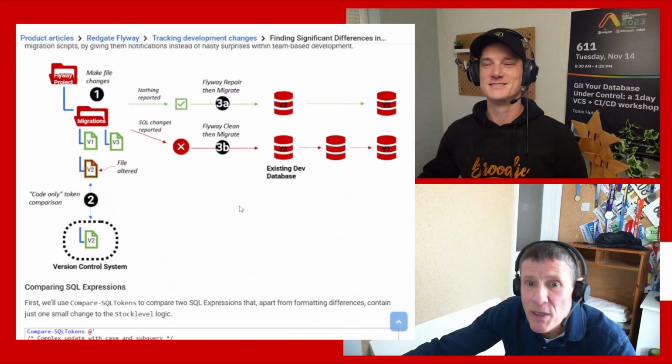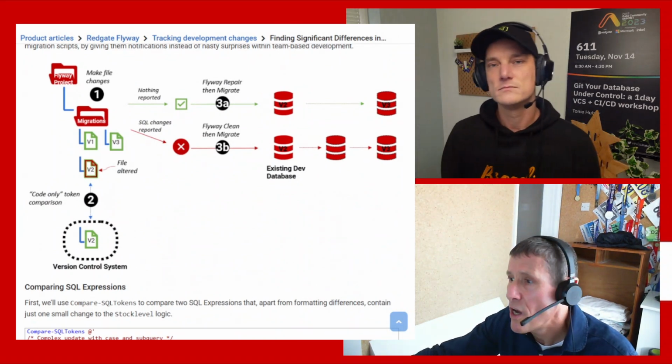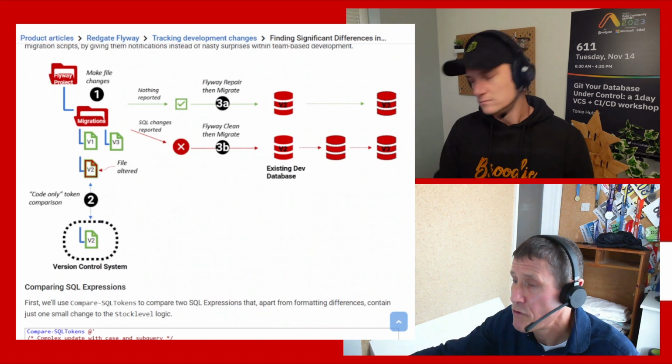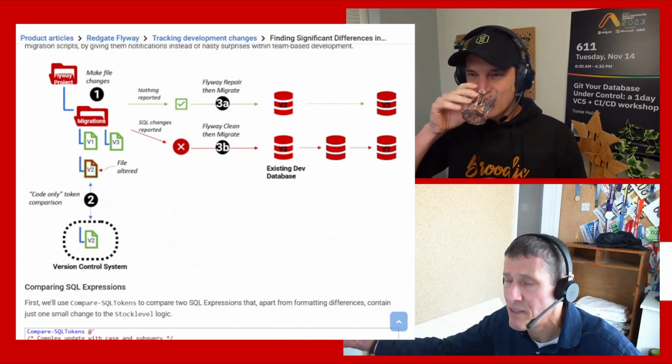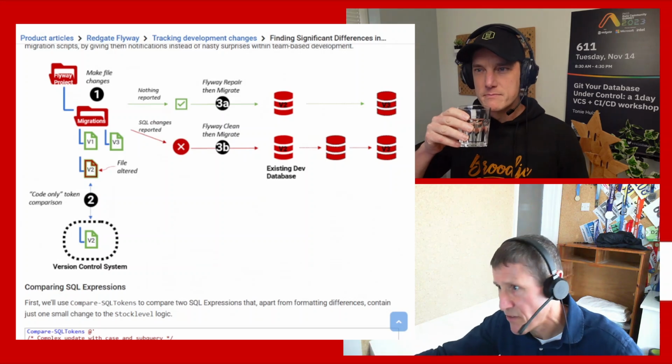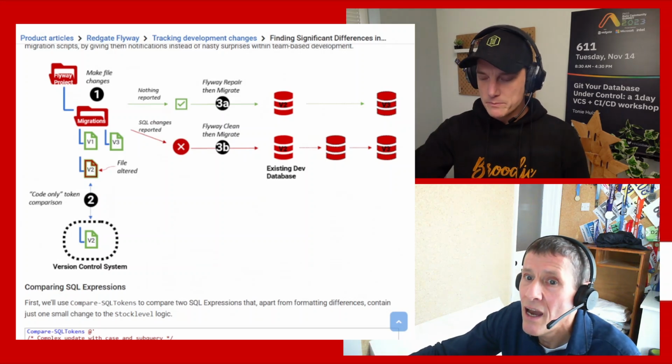So he's doing a code-only token comparison this time, and saying, okay, I've stripped out all the comments, whitespace, and I've got nothing to report. These files are now essentially the same. Okay, fine. The developers just run repair and move on with their lives.